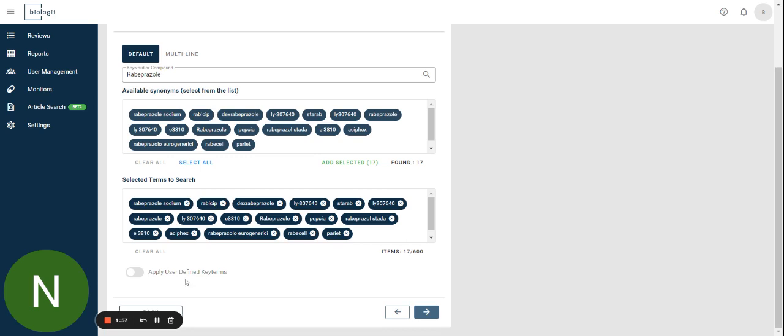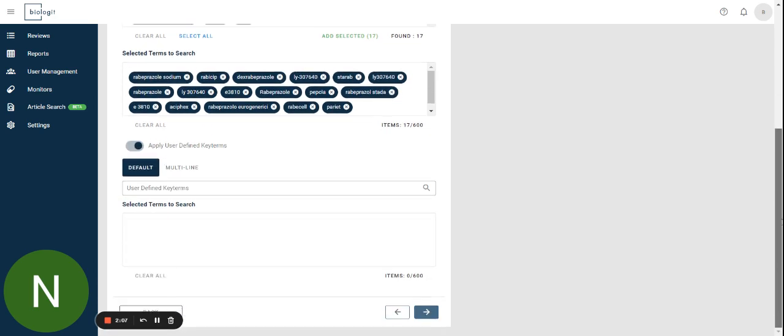After this, I would like to add user defined key terms. So here there's a toggle button. If you click on the toggle button, the key term box will be highlighted or enabled. This is a free text box. You can add any key terms. Here I would like to add liver failure. Just type the key term and then hit the enter button. It will get added. These are the user defined key terms. Then click on the next button.